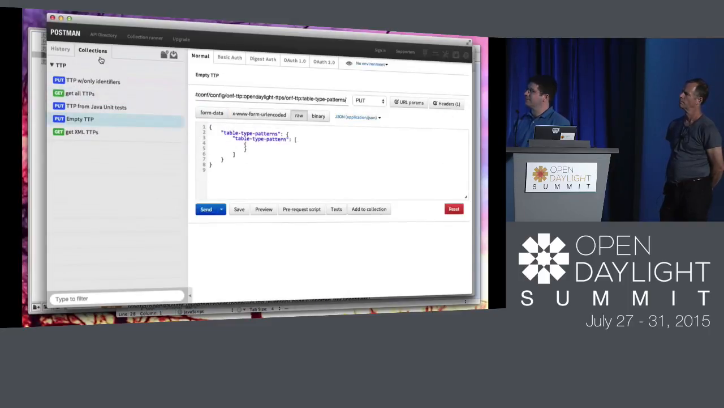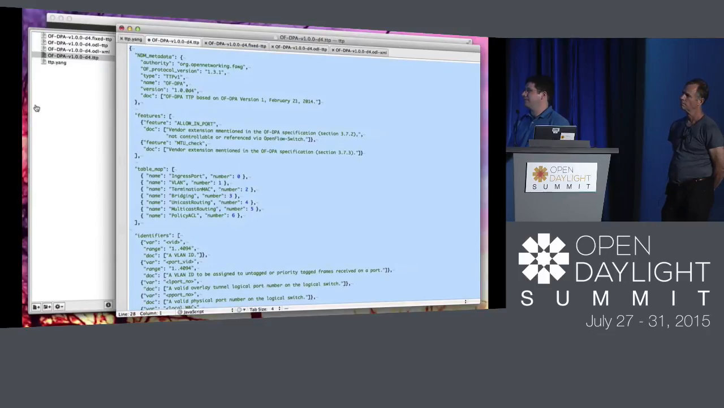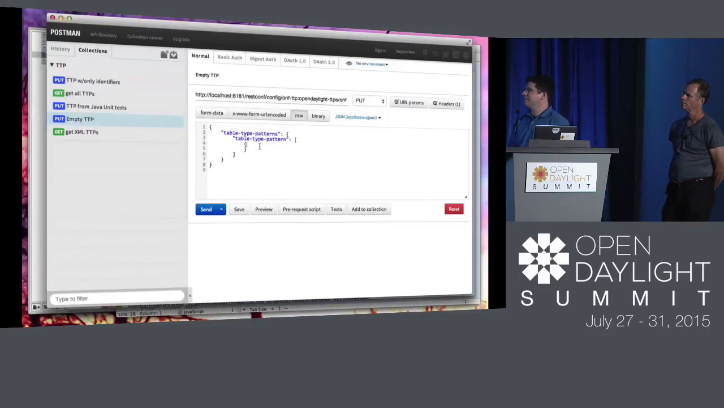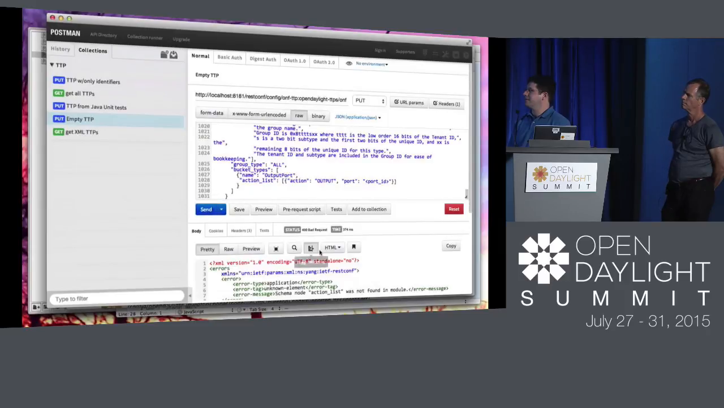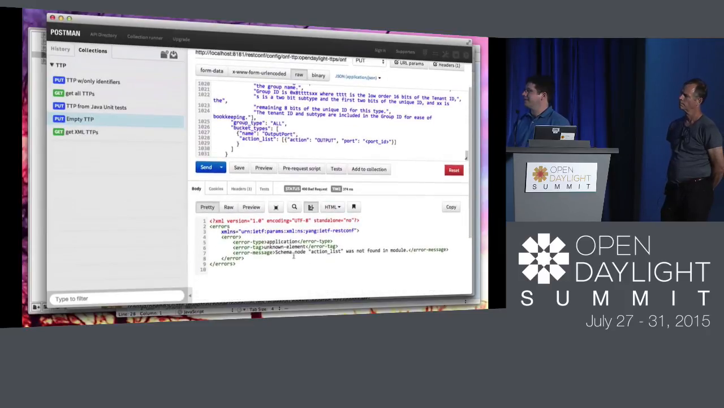So let's go try putting the TTP that we had into OpenDaylight. Let's go grab it. We're going to copy the whole thing, highlight this empty TTP and replace it with this TTP, and click send. And now you can see we get an error, and it says the schema node action list was not found in the module.